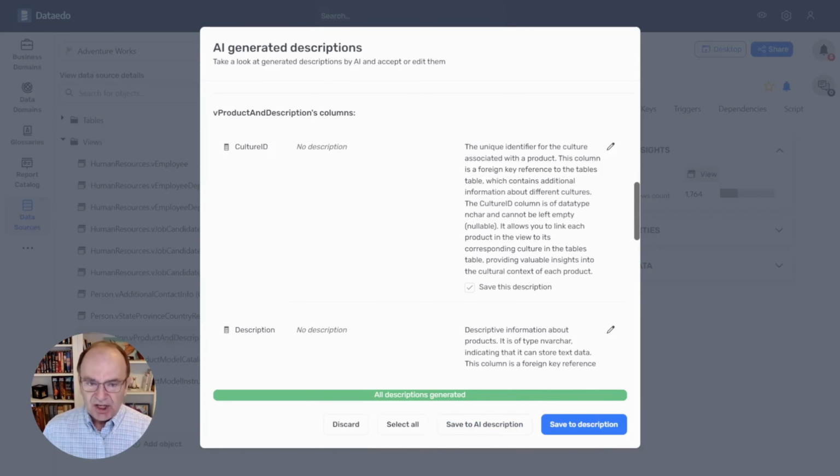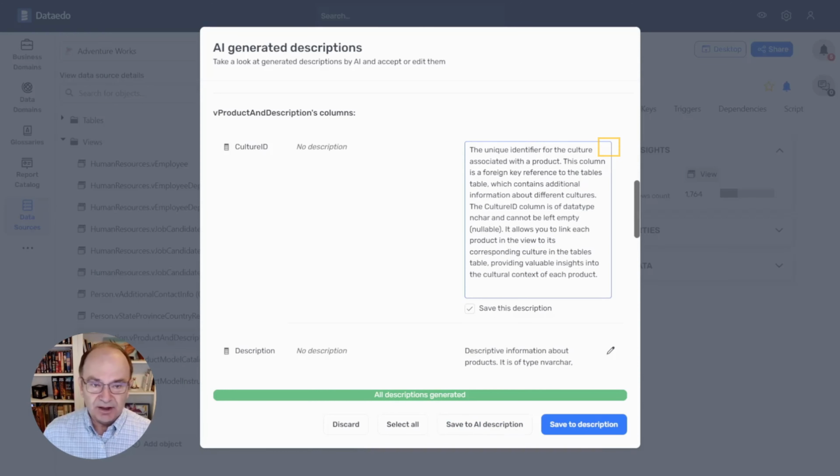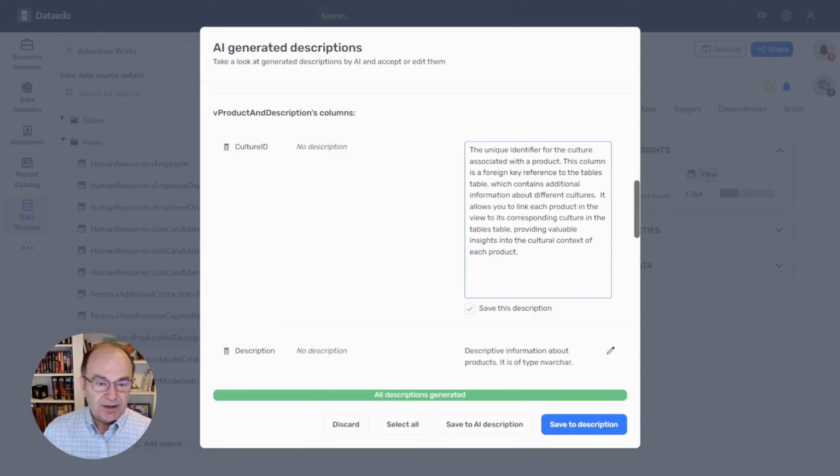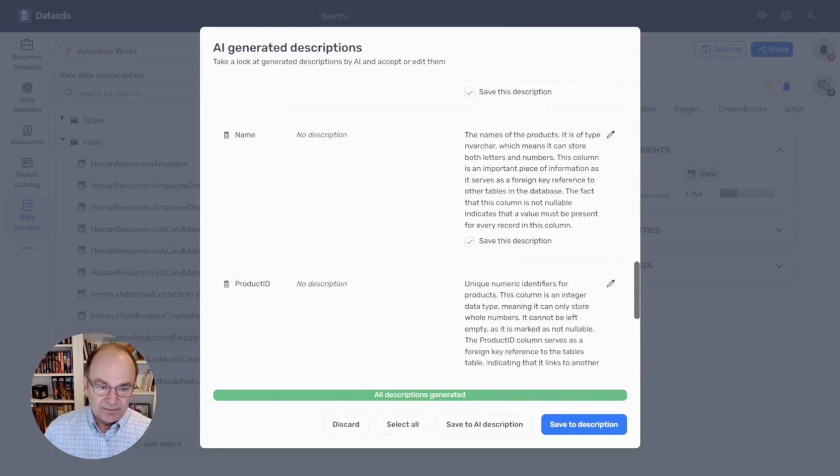Another option is you can edit these. So for example, if I want to edit this description, I click on the edit icon, and I could come in here and say, I don't want this sentence right there about whether or not this column can be nulled. So I can delete that, and now I have that edit. It's permanent.